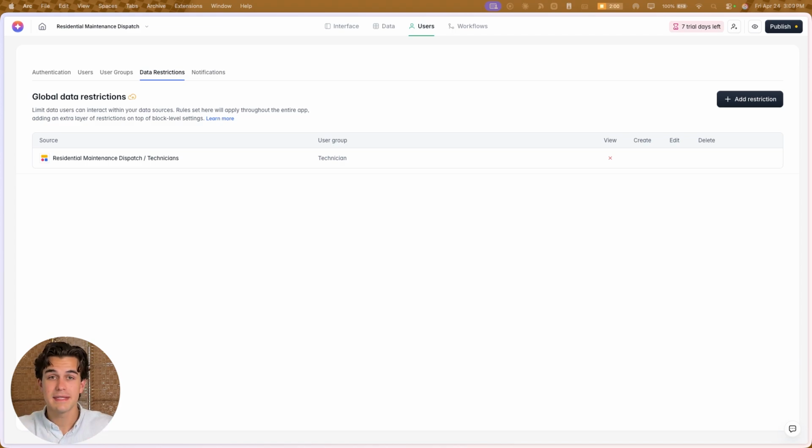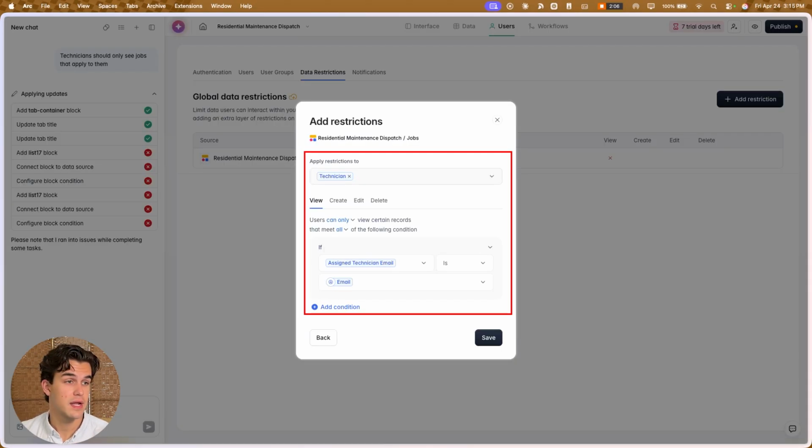This applies to the page level, the block level, like what we added earlier, or the button level. Like if add a new job only applies to the dispatchers, those that can create a new job, and not the technicians who get assigned to certain jobs. Here's an example of a restriction that allows technicians to only see jobs that are assigned to them.